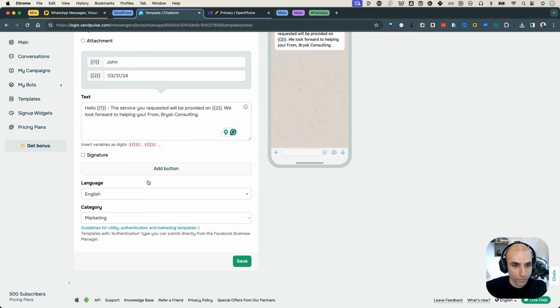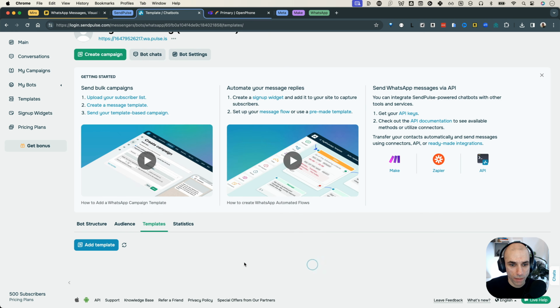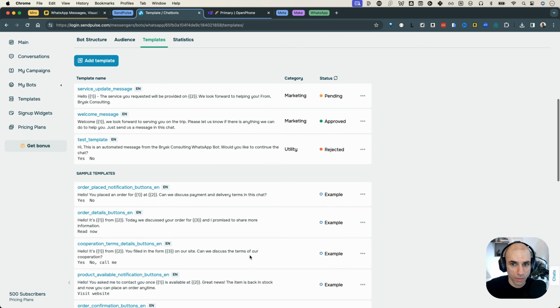So now, if you wanted, you could also include buttons in your messages because these are templated messages. The button would be asking the user for some kind of confirmation, yes, no, and so on and so forth. But we'll leave that out for now. And let's save. It's going to say that the template has been submitted for approval, and it is currently pending. Last time it took me a couple of minutes before it came back.